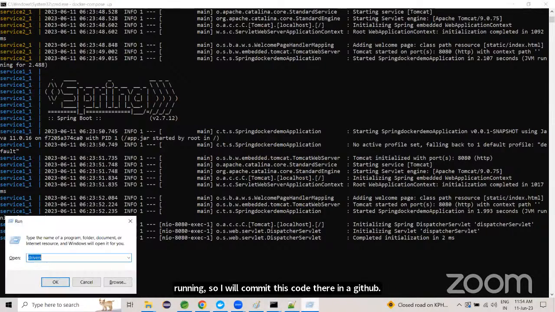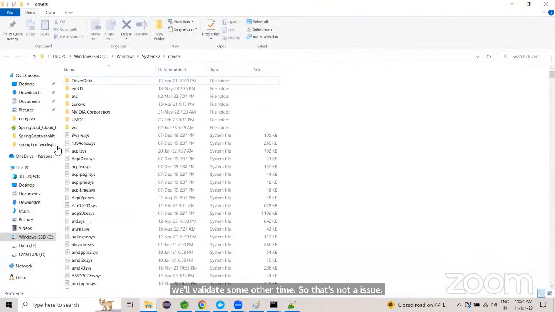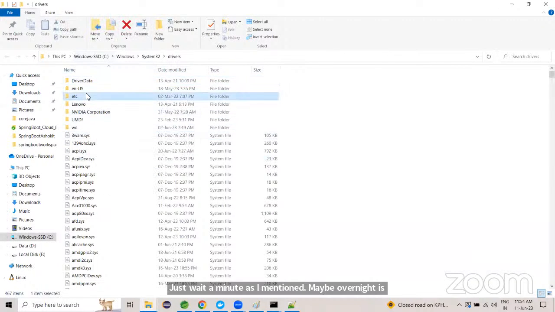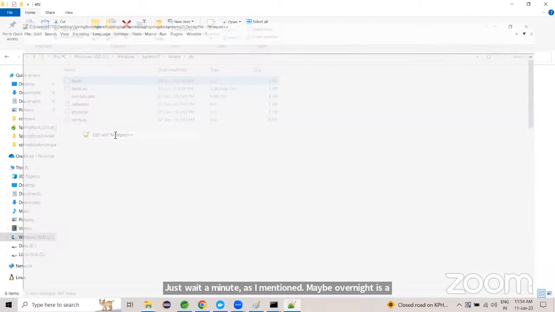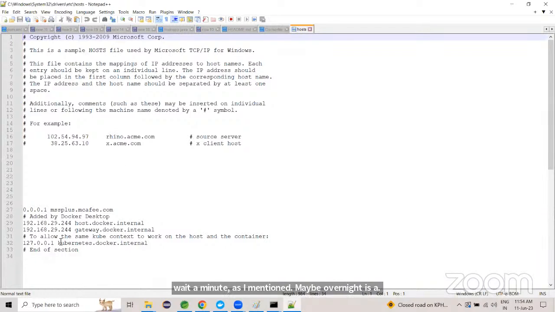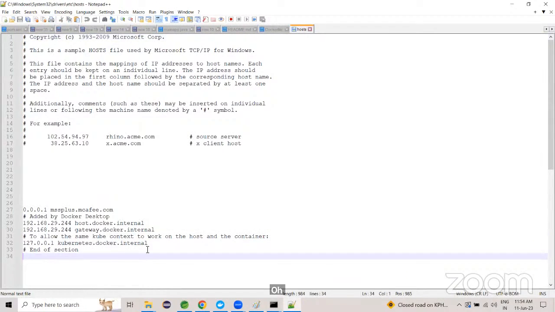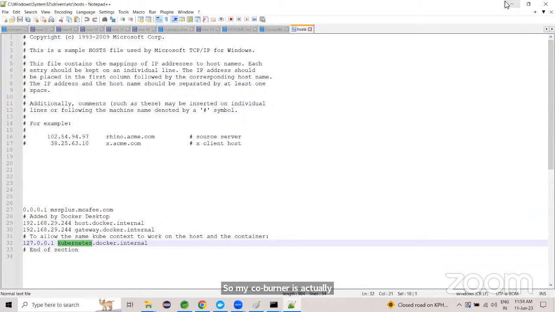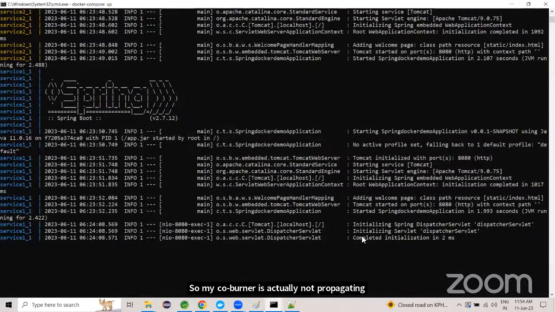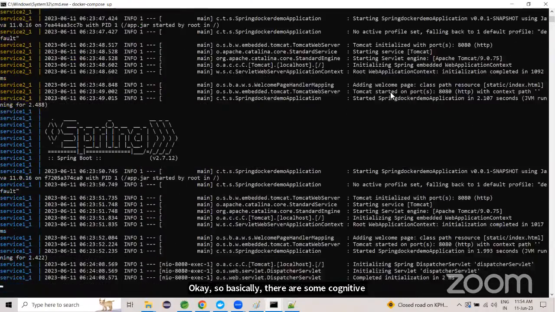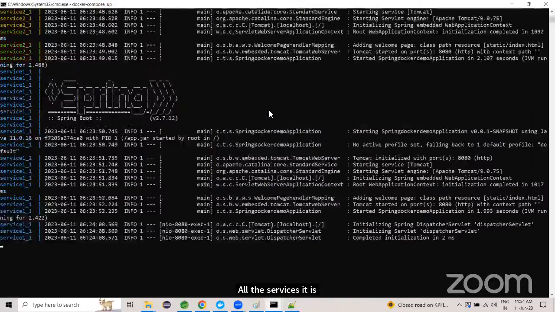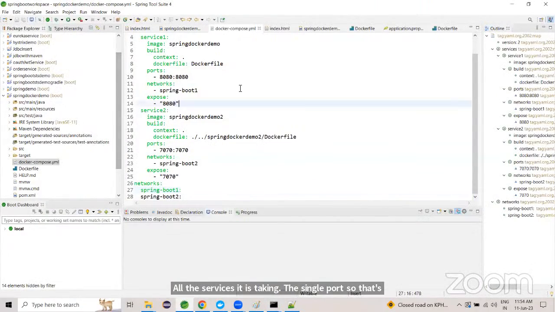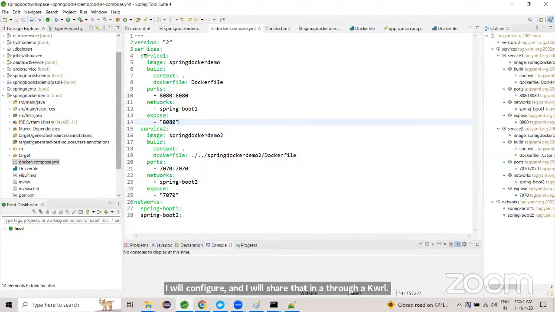Just wait a minute. As I mentioned, maybe Kubernetes is a... So my Kubernetes is actually not propagating the URL. That's fine. Basically, there is some Kubernetes configuration overriding my configuration. All the services are taking the single port. So I will configure that and share it through a GitHub URL. But the configuration looks like this already. If you are having multiple services, you are going to be keeping all these things.